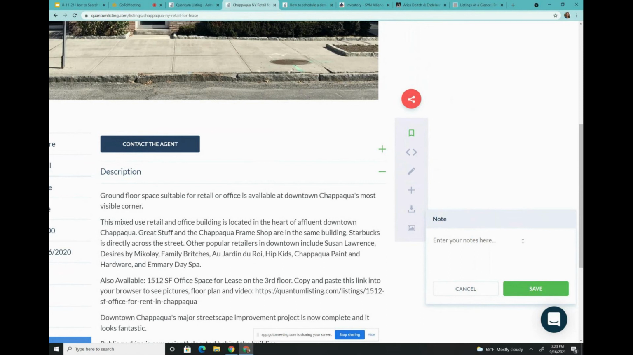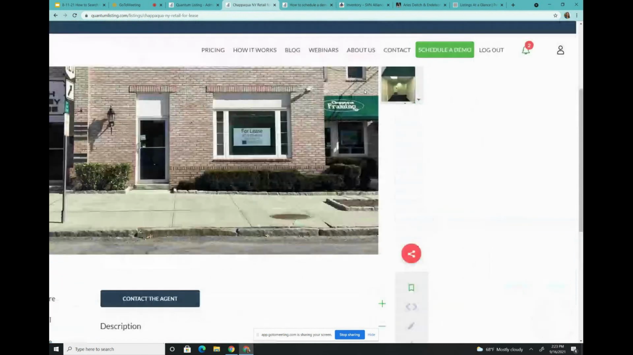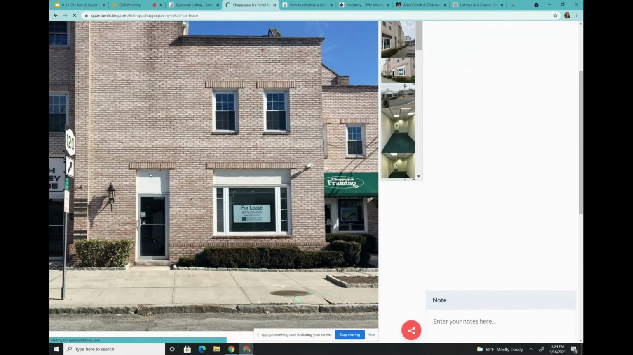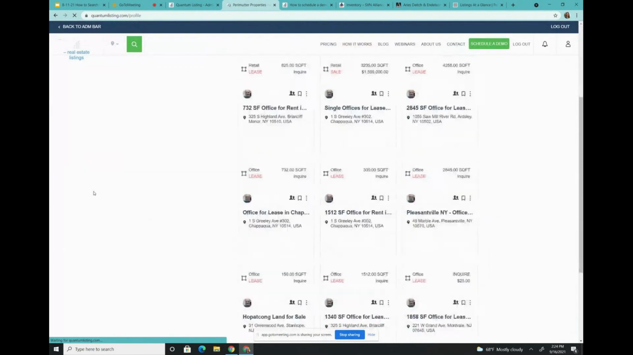And for other listings, if I sell or lease something and I need to remember what it sold for or leased for, I can put that there, and then I'll save it in the archive after it's off the market, and I'll always be able to access that in the future. I can also use it to put a little reminder about when I need to collect the next installment of commission.